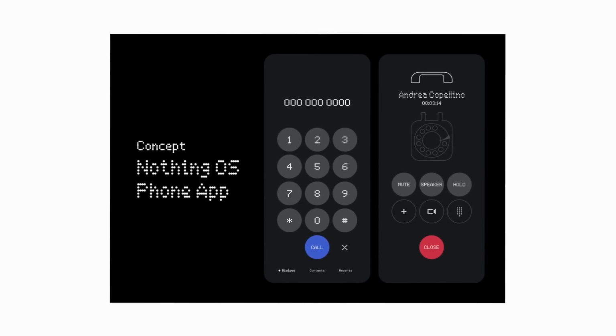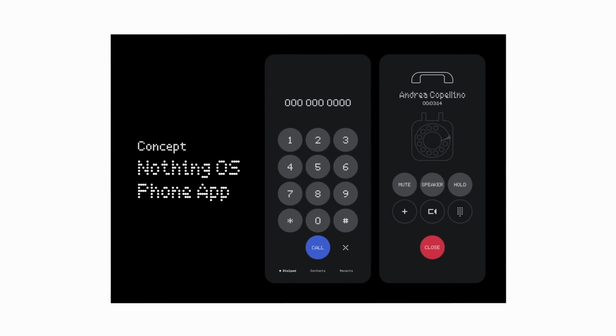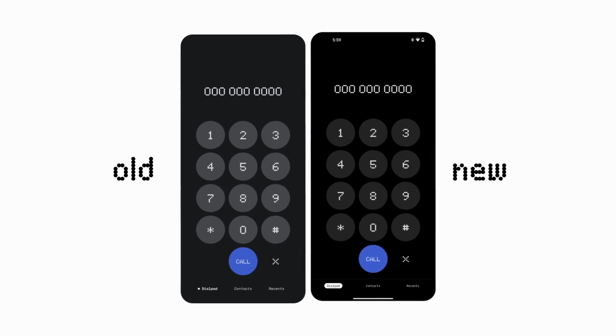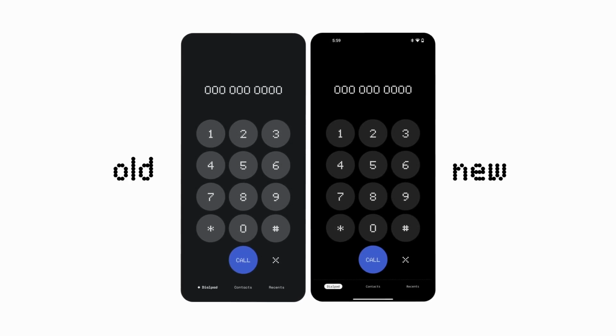I had already published a tiny concept of the phone app. Since then I changed a couple of things, mainly the colors and the tab bar at the bottom, but the idea is generally this.